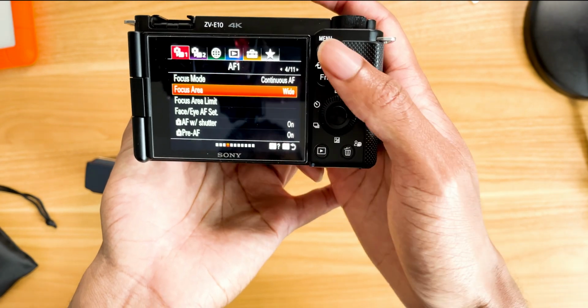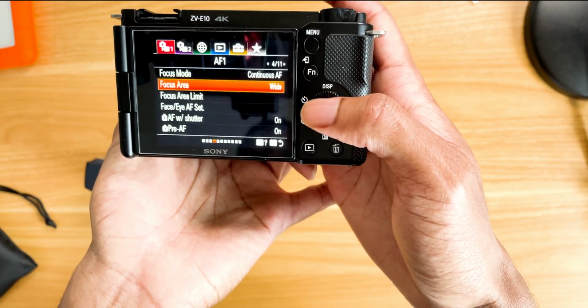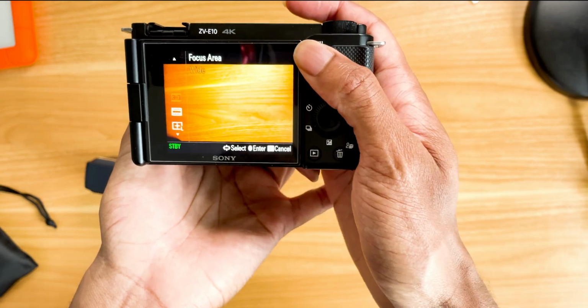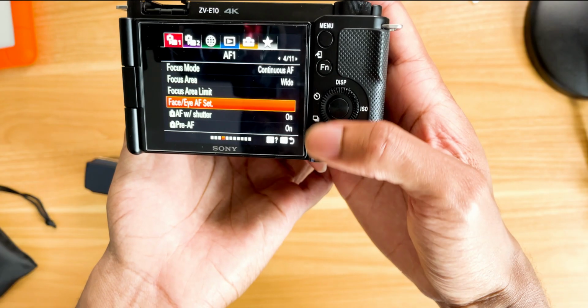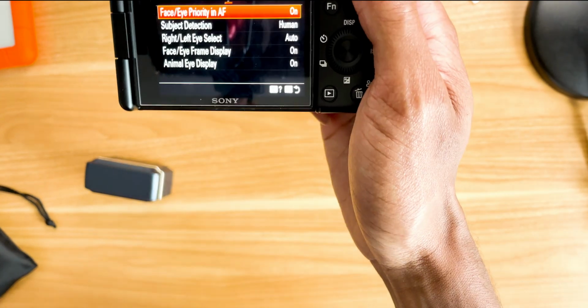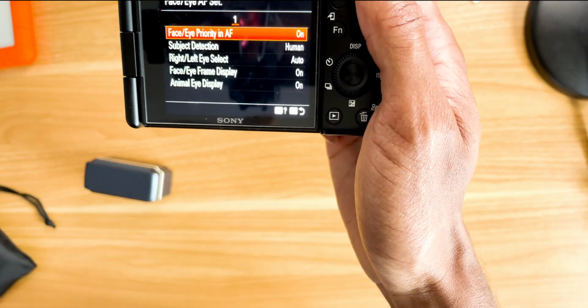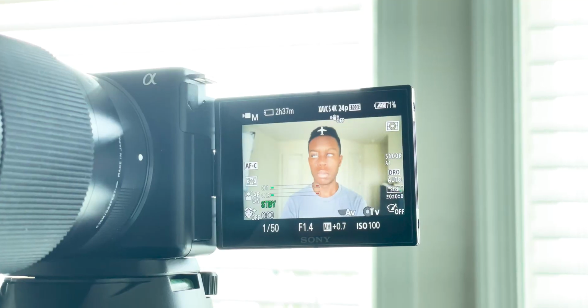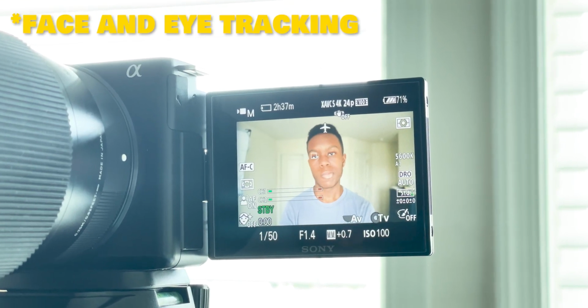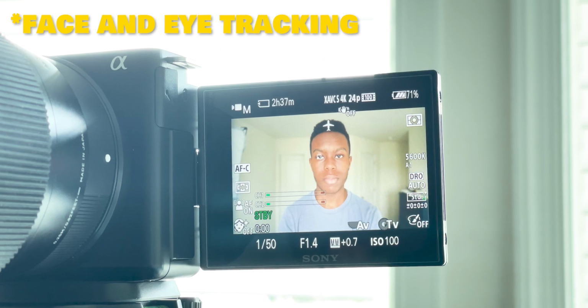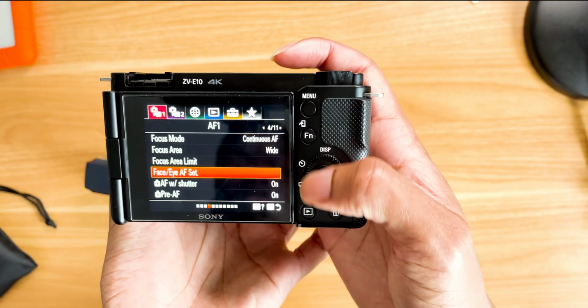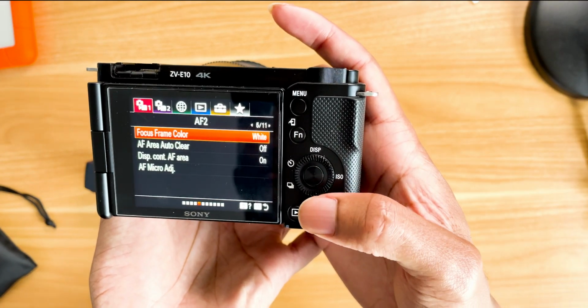That's what I use. In the focus area, I've set to wide, so I could get the widest field of view. So for the autofocus, focus area limit, I don't mess with that. Face and eye priority in AF: now I have this turned on, and what this does is that it tracks my face and my eyes. So whenever I'm moving in the frame, the autofocus will always track me and make sure that I'm in focus because, in this case, I'm the subject. So yeah, just turn it on. That's what I do. Let's go to the 5th page.